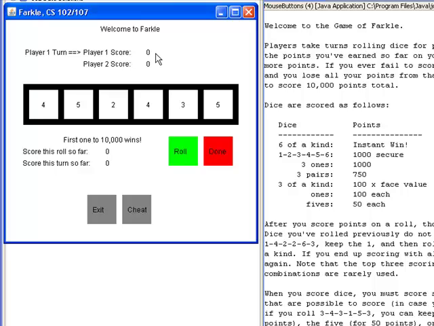The point of the game is to be the first among the players to score 10,000 points total. In this case, it's two humans playing against each other, and the computer interface keeps track of the dice, does the dice rolling, and accumulates the scores.